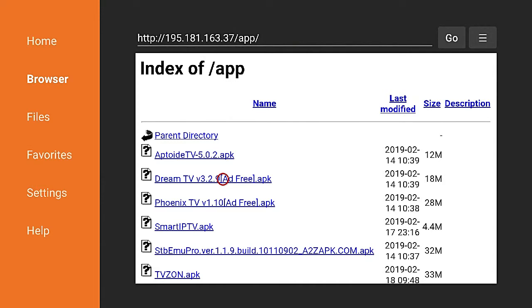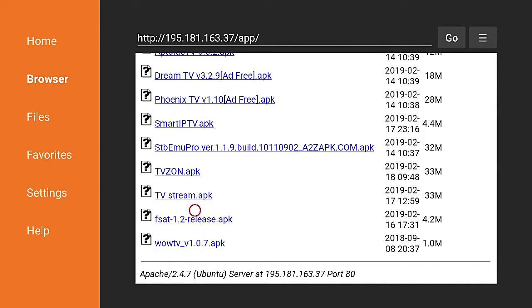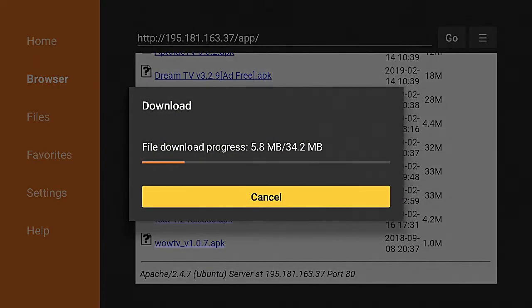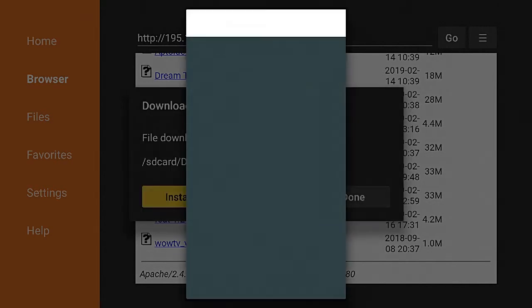These two, Dream TV and Phoenix, they're free. They're TV shows and movies. Smart IPTV, it's an app that looks like the Smart IPTV on Samsung and LG. STB Emulator, TV Zone, TV Stream, and those three are all the same as Magbox app. The only difference is that the URL is already saved in the app, so you don't have to type in the URL. You can still change it, but you don't have to type it in, and you would also have a logo.